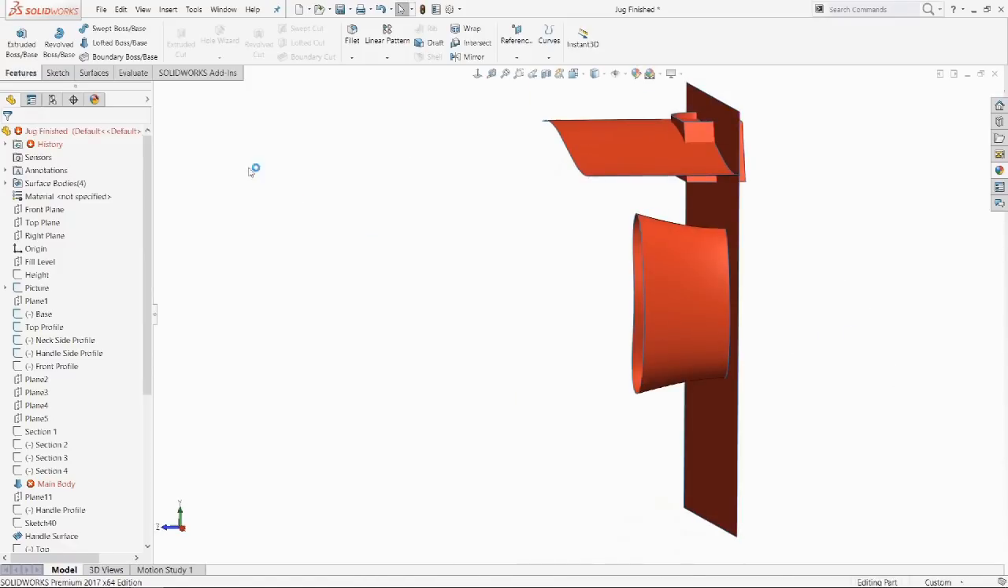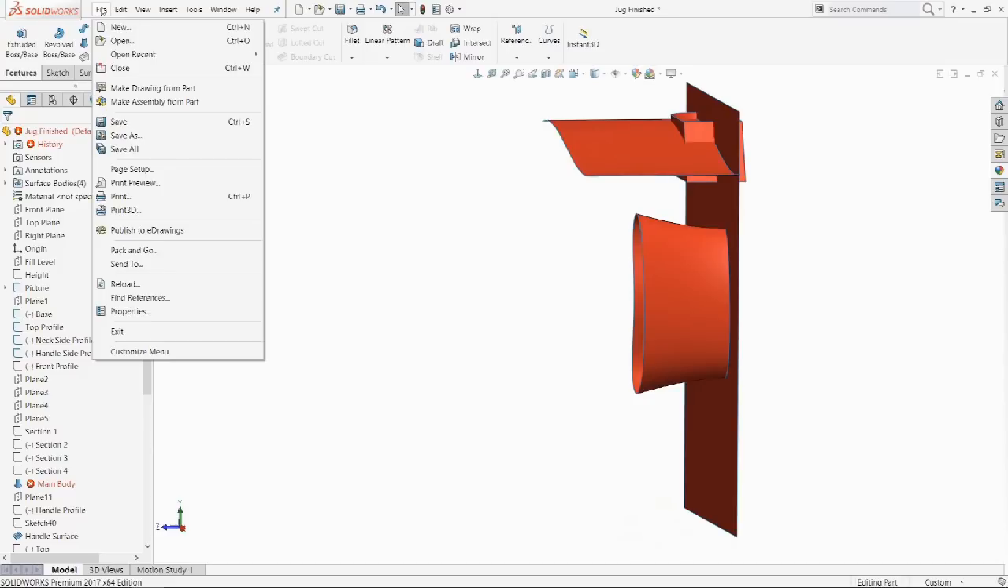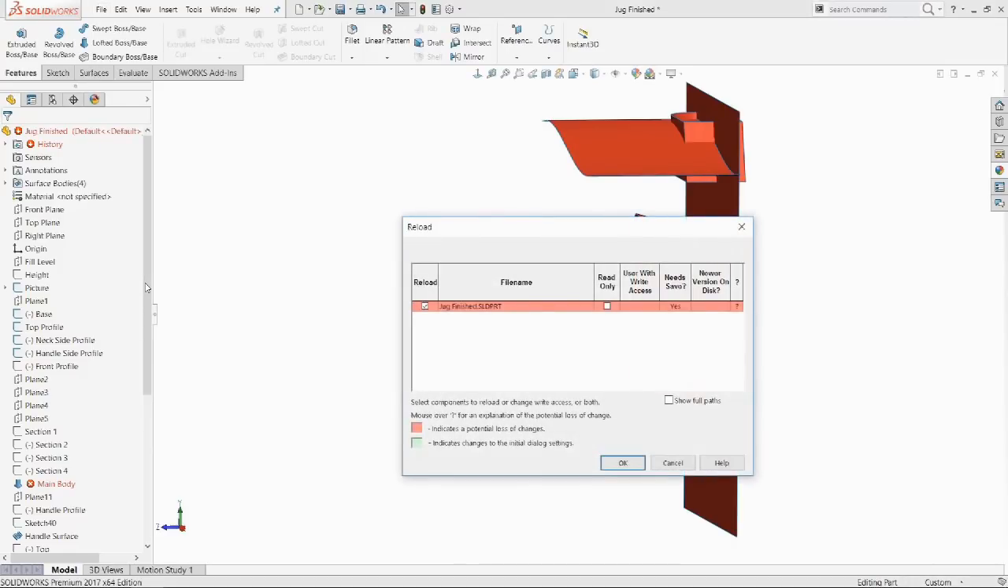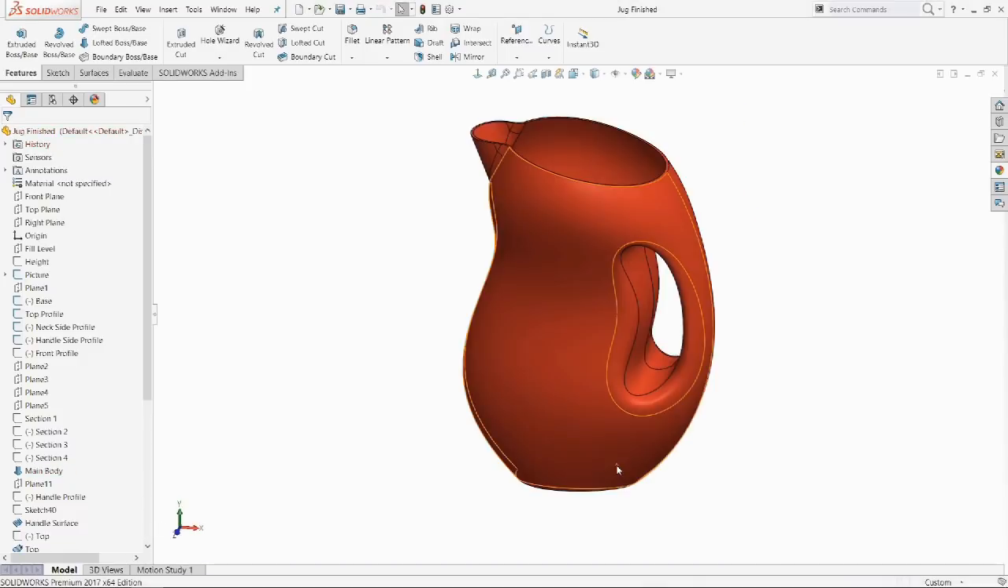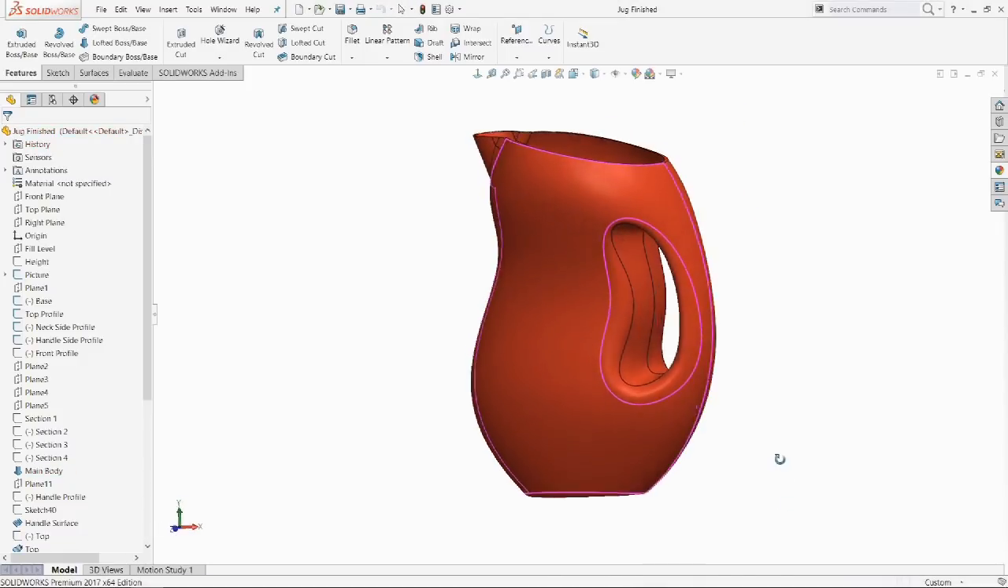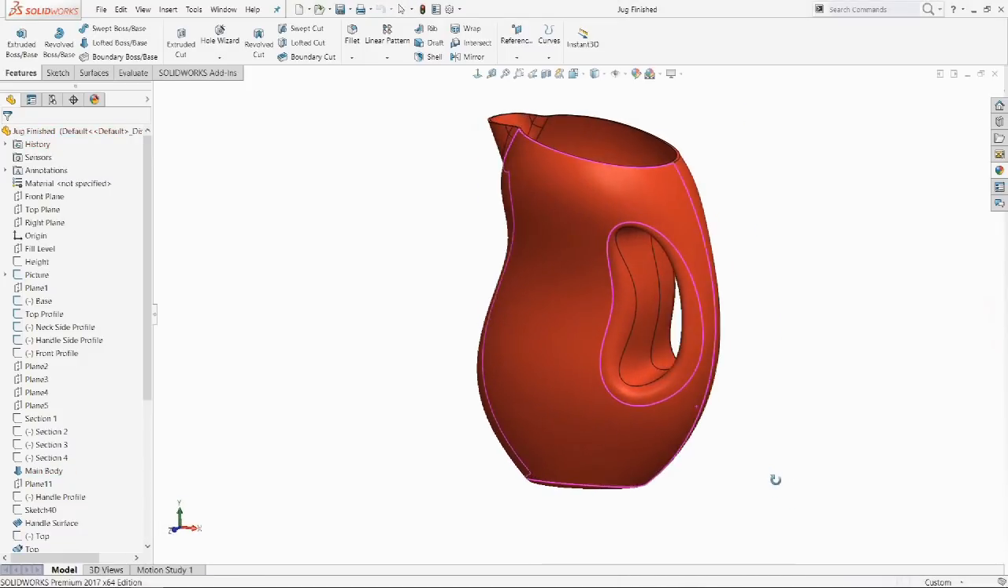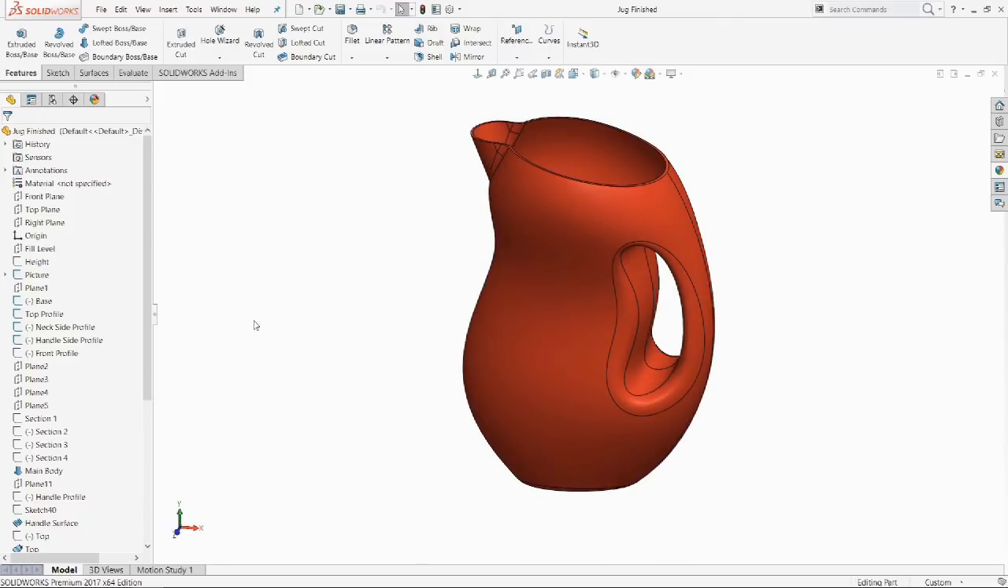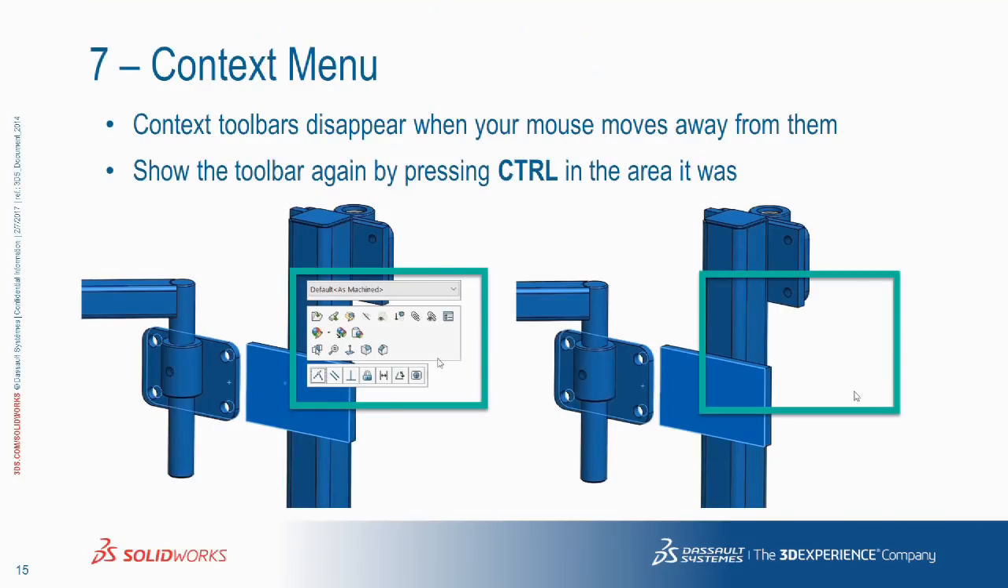So instead of closing, not saving, and reopening, I'm just going to go to Reload from the File drop-down menu, click Reload, say OK, back to the file, right? So all it does is really automate that process of closing, not saving, and reopening. There we go. So now I won't make that mistake again.